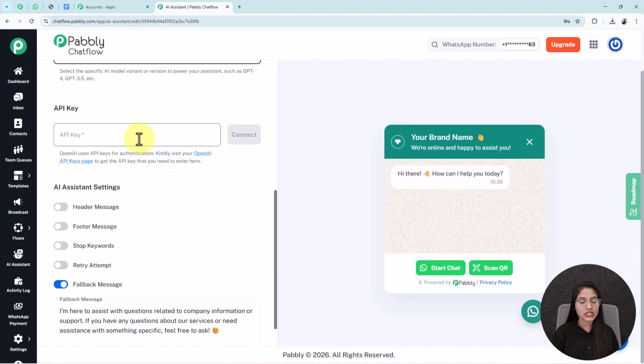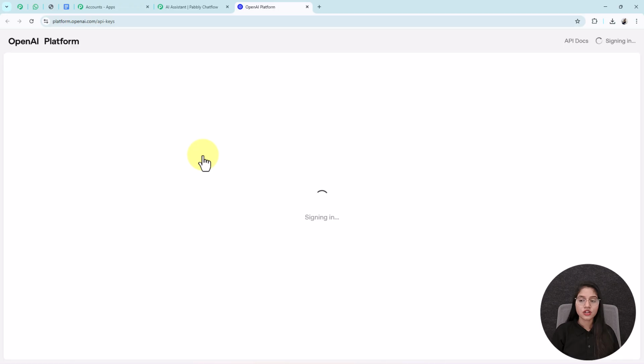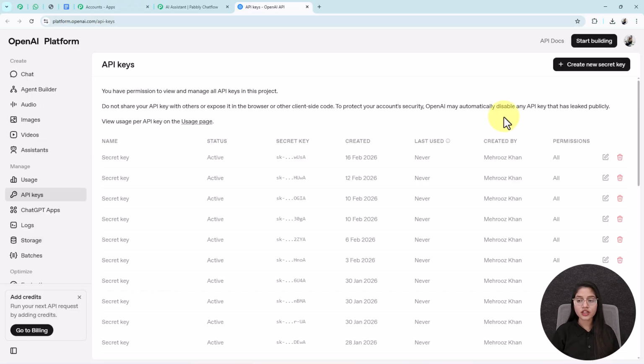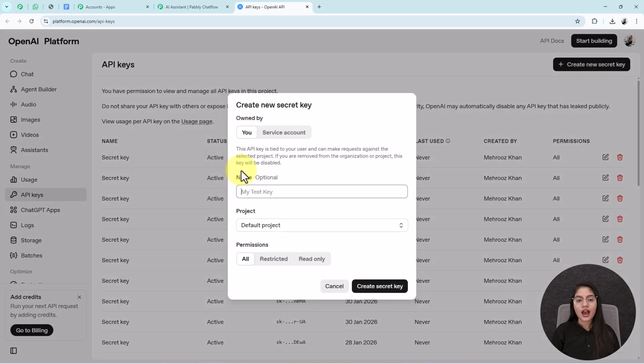Next it will ask you to enter the API key. So for getting this API key, you just have to click on this OpenAI API keys page link. After that, you will land on this OpenAI platform where you just have to click on this plus create new secret key button. After that, the name is optional, you can give it if you want to.